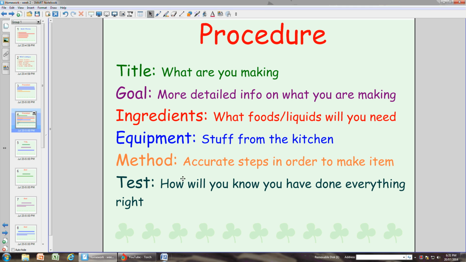And last of all, we have the test. That's how will you know if you have done everything right? How will you know if you've followed all these steps? And that's what the steps are in writing up a procedure. We need the title, goal, ingredients, equipment, method, and test.